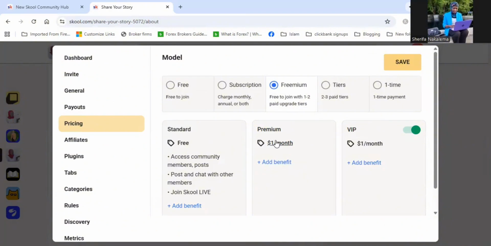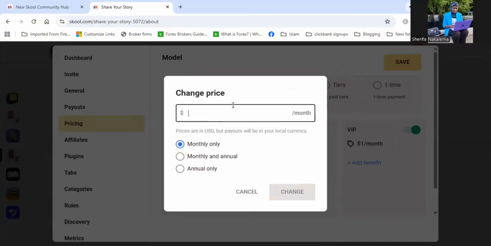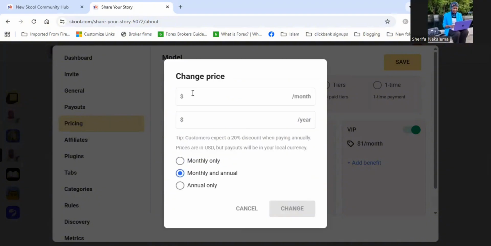The next one is premium. I'm gonna put a price of $29 per month. You know, you can choose monthly, or you can choose monthly and annual, or you can choose annual. There are so many communities that say maybe $1,000 every year, and that's it, one time. Especially if they are coaching people. But for us, let's do monthly and annual. These are just examples, $29 a month. And for me, what I do, when someone pays me for a whole year, I give them 50% off to encourage them to switch to 1 year.